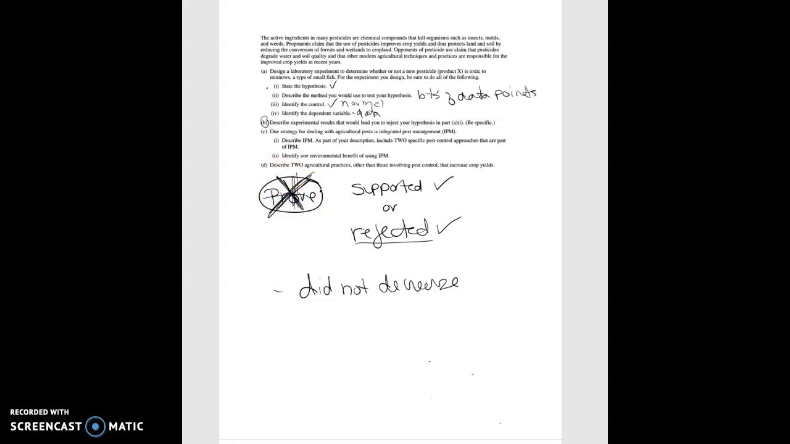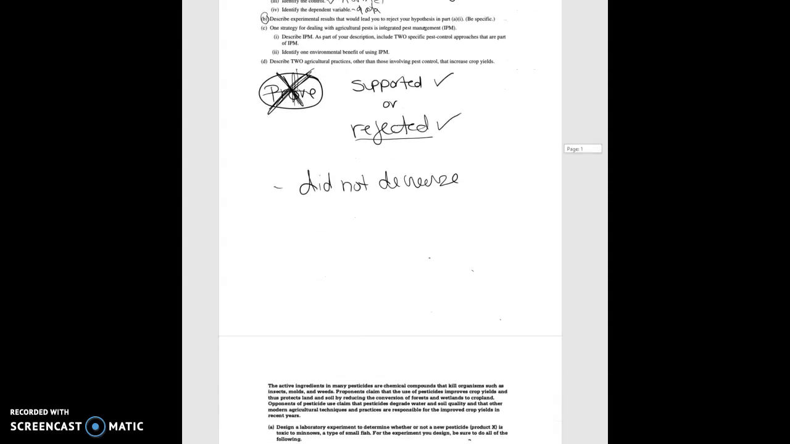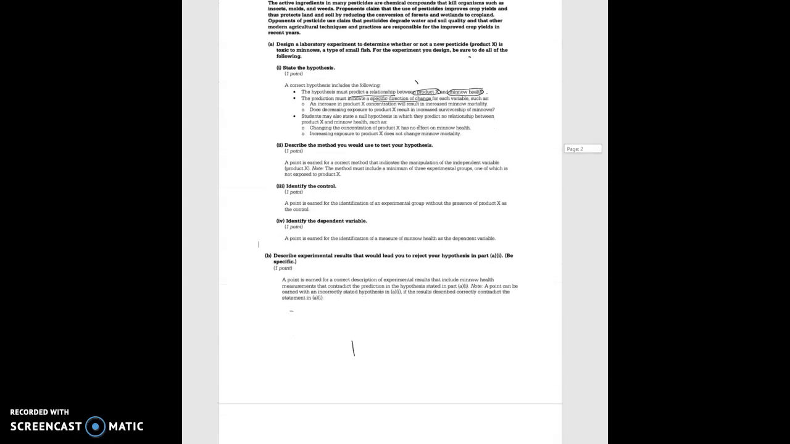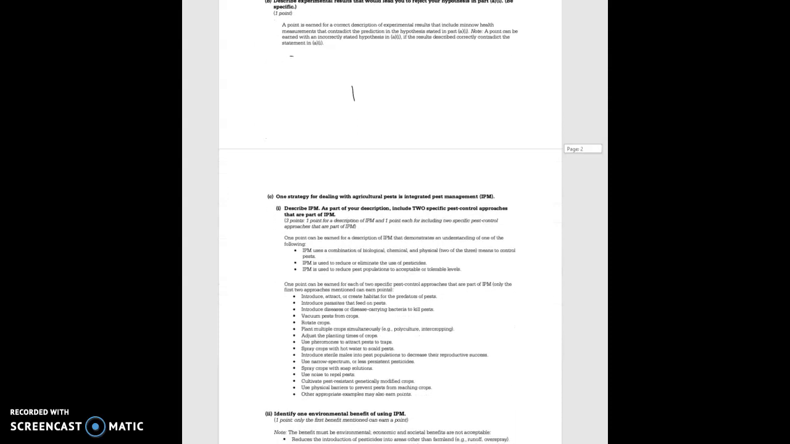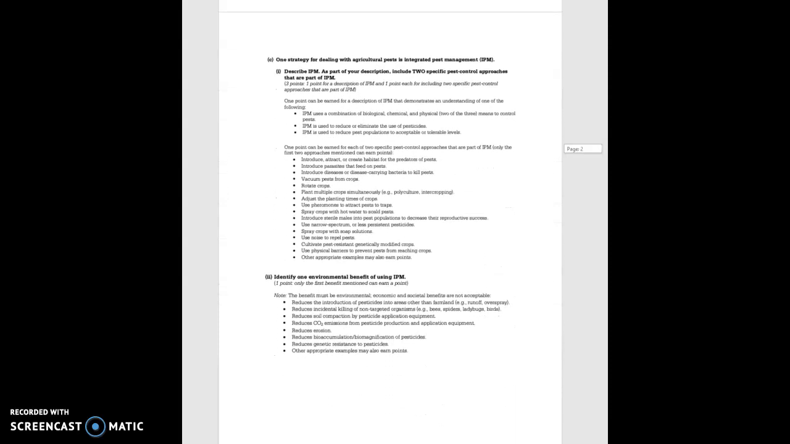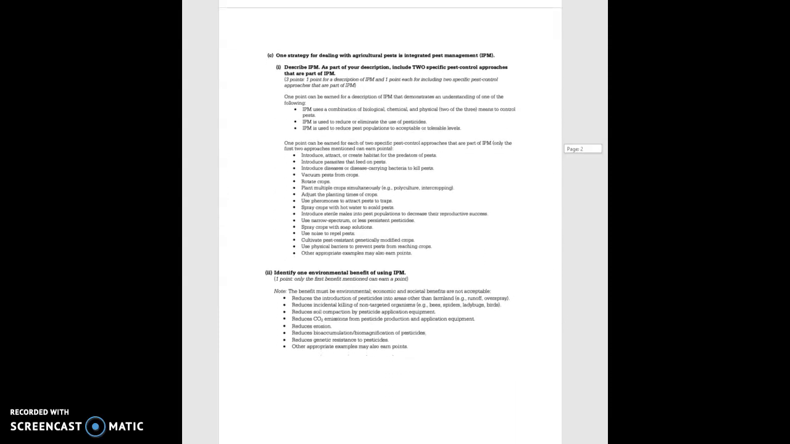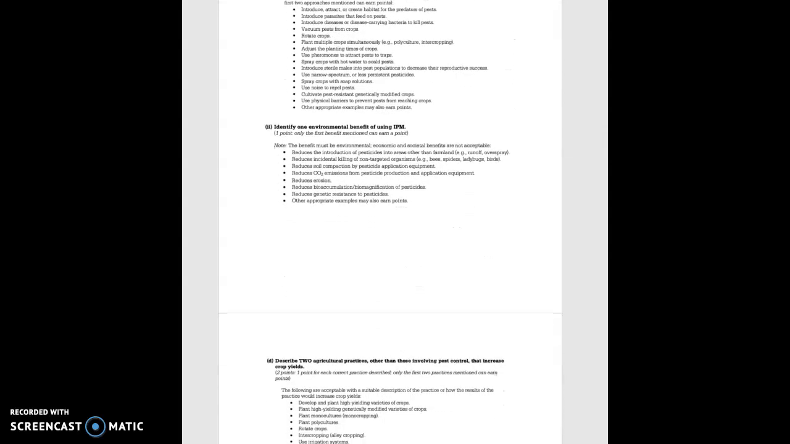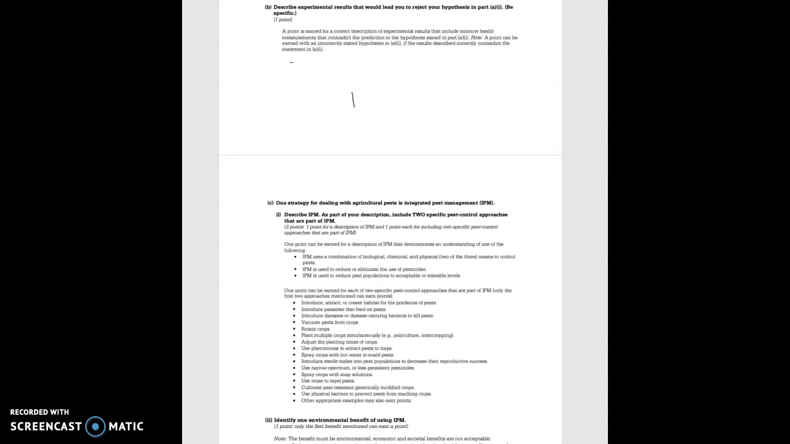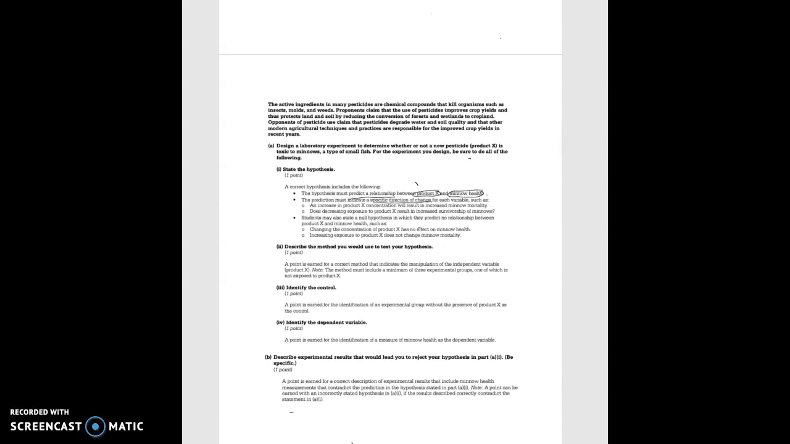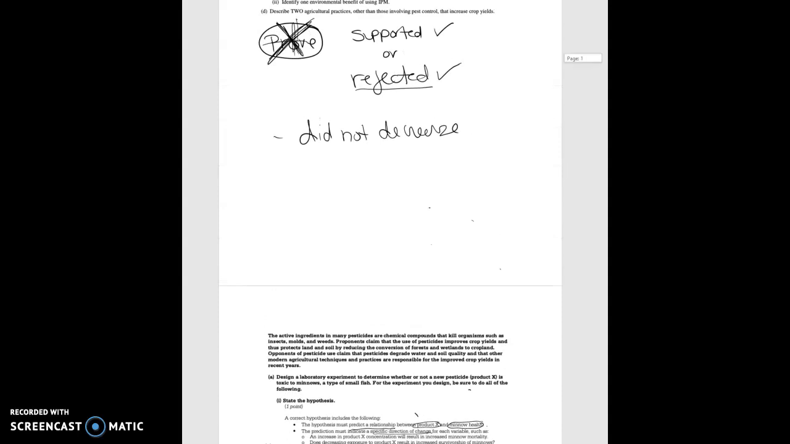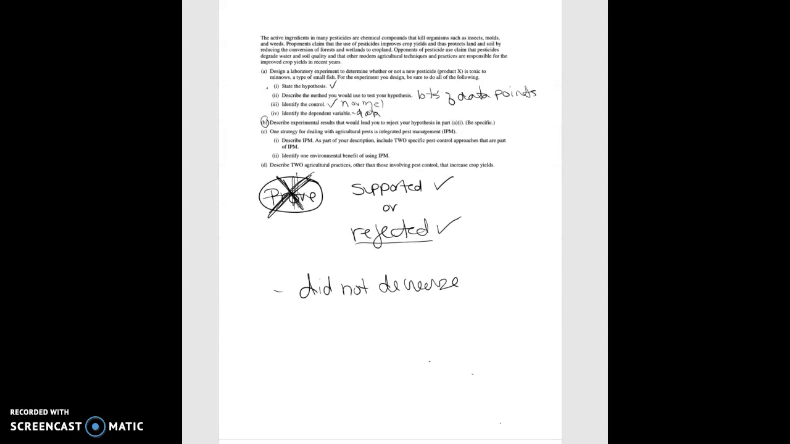So for everything else, this is going to be specifically related to your content, which you can find in Module 33 about integrated pest management. And you'll notice that the majority of the points that you're going to earn from this FRQ have nothing to do with content. It's all about setting up an experiment. So it's really important that you know the parts of the experiment. Let me know if you have any questions.